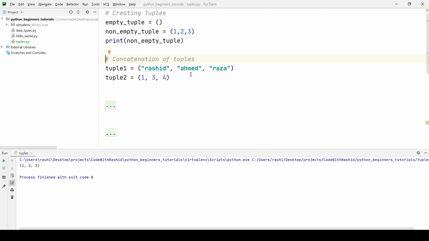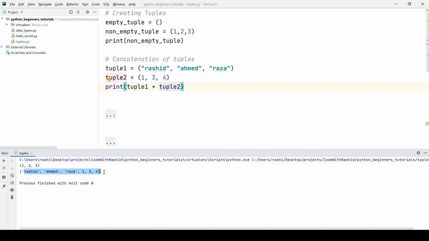Suppose we have got two tuples and we want to concatenate these two tuples. How shall we achieve this? For that purpose, first of all we will write the first tuple and then the plus operator and then the last tuple. So after performing the plus operation, these two tuples will concatenate. After running the program we can see here that it has concatenated the two tuples. So this was the concatenation in tuple.